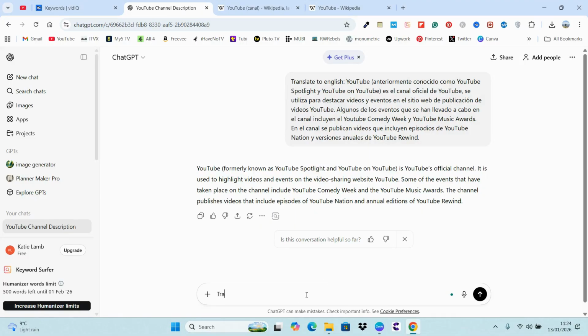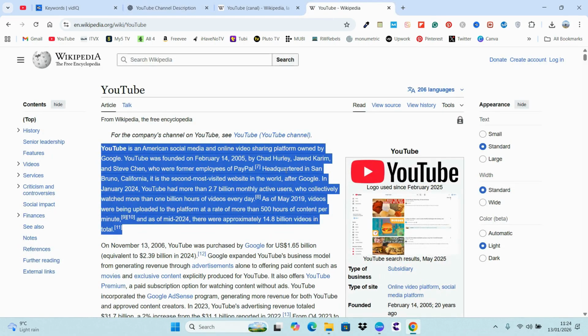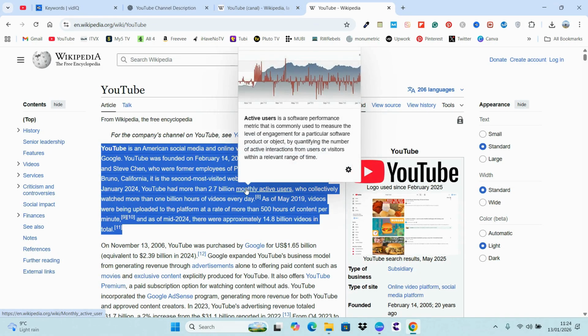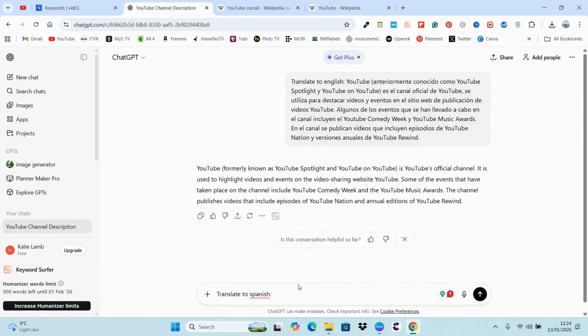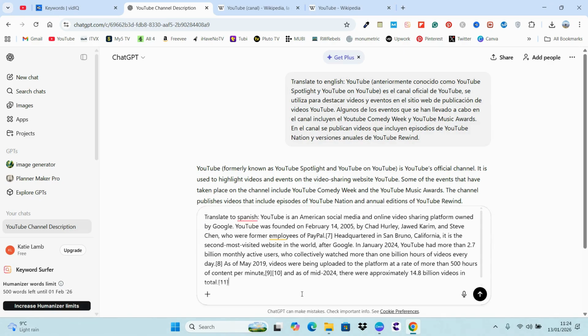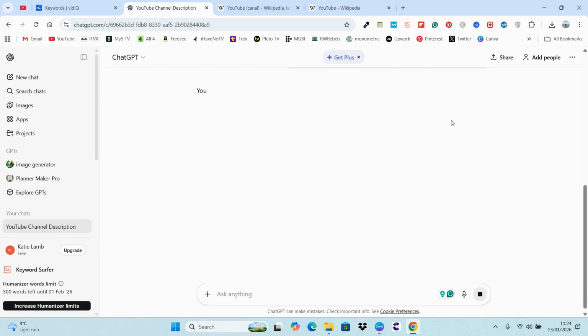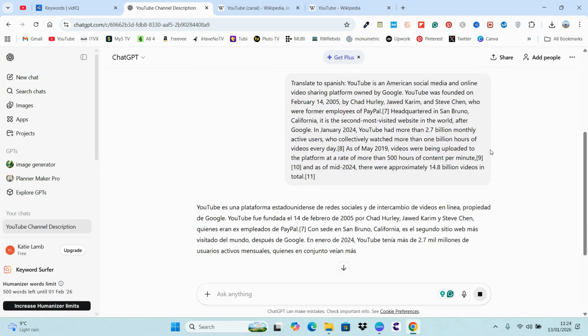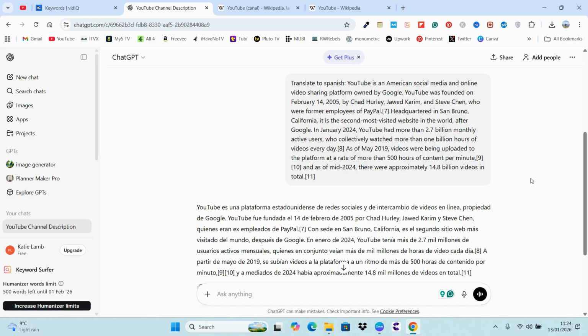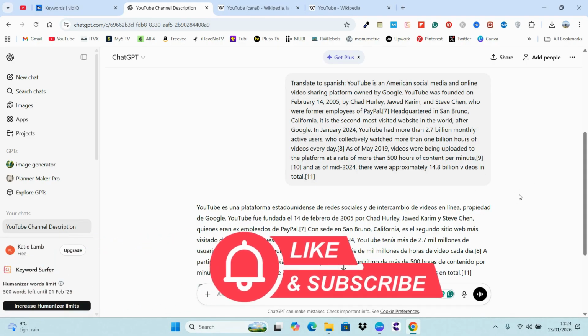So if I want to translate to Spanish, semicolon, find some text, gonna copy that, back over, paste it in, and it will translate it to Spanish for me really quickly. So hope that was useful.